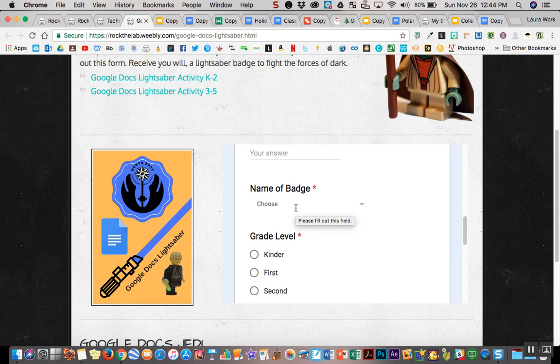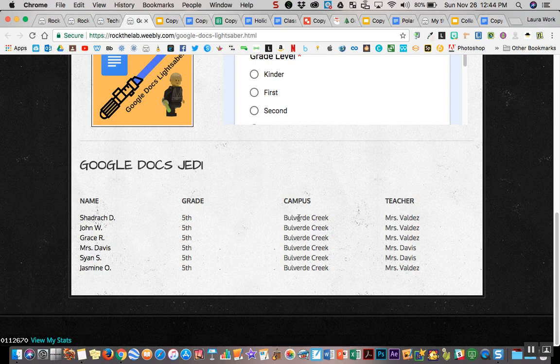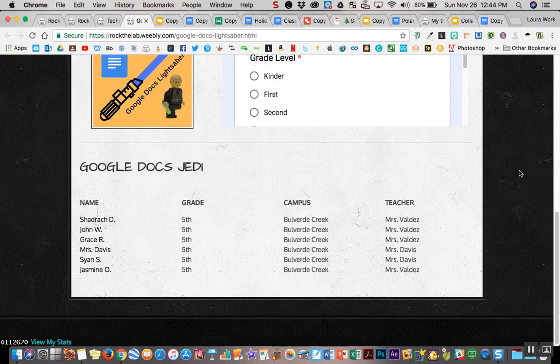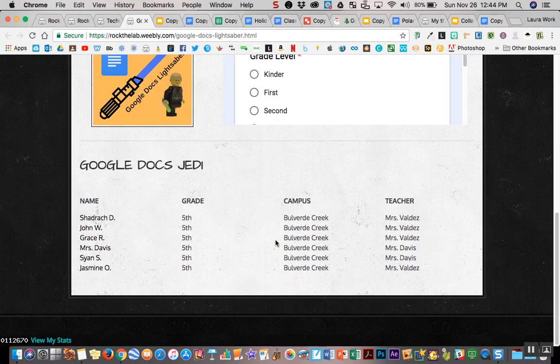I also have a place down here where I will put their first name and the first initial of their last name on this page so that kids will get some recognition. So you can see that there's already a whole lot of 5th graders from Bulverde Creek that have started earning their badges. Again, because this is a public site, the students need to have permission for their name, work, and likeness to be on the internet. So just please make sure you check that before you allow them to fill out the form to get a badge.